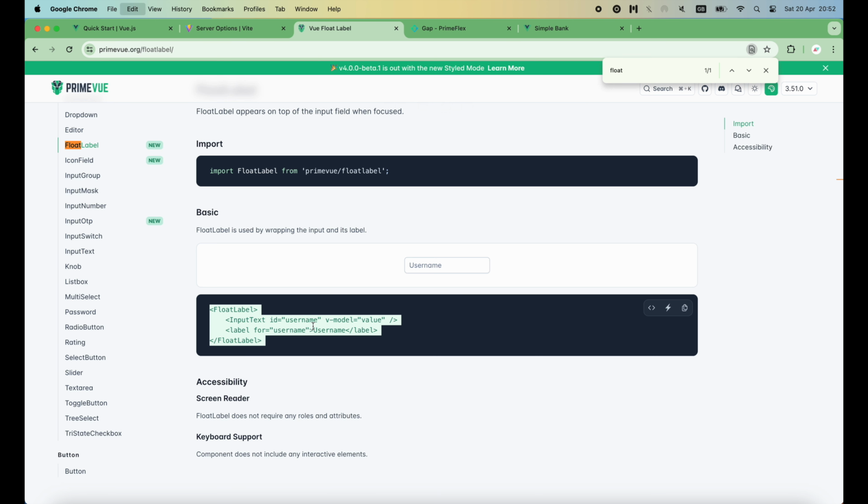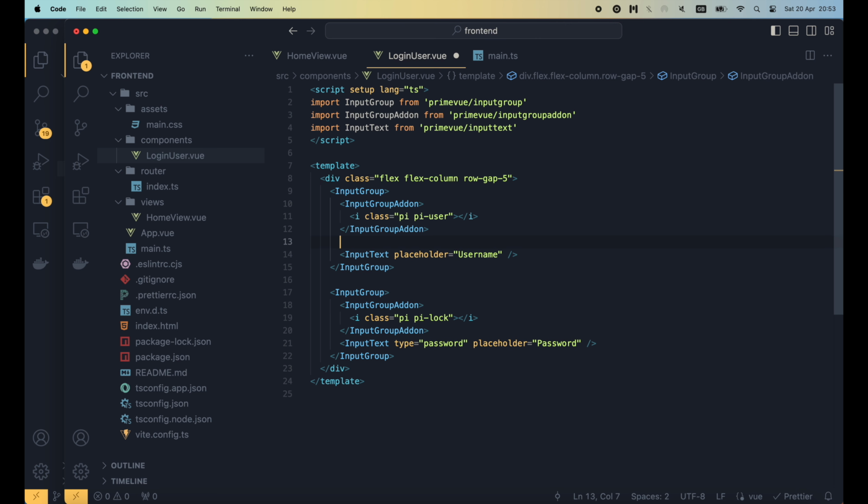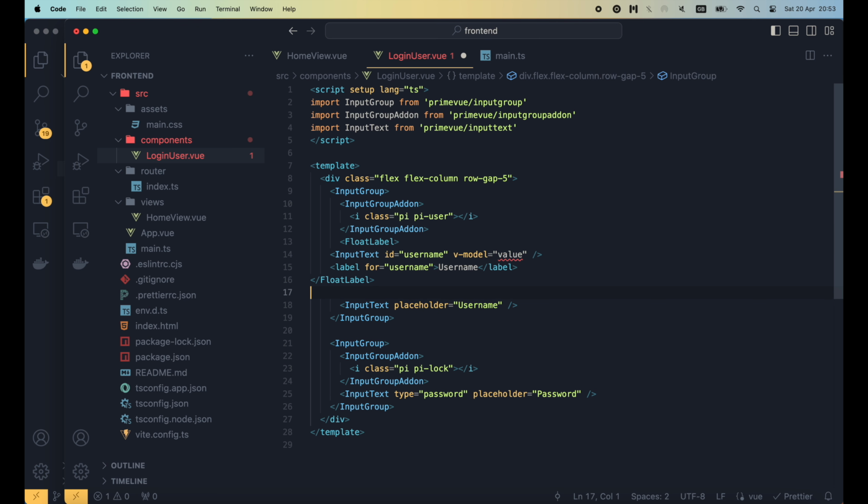Let's copy this piece of code and paste it inside the input group component. I'm gonna remove the vModel property for now. We'll learn about it in a moment. The for property of the label must match the ID of the input text, which is username in this case. Now we can delete the old input text component.